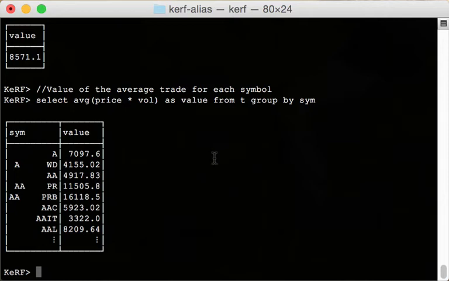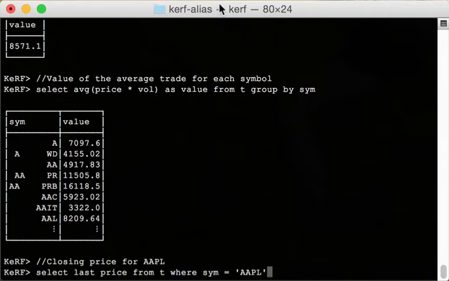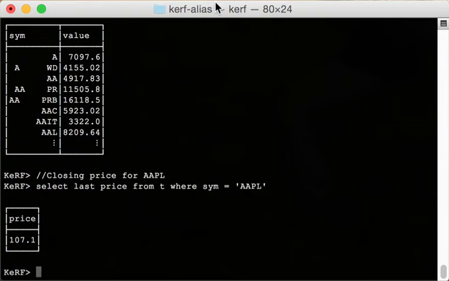the average amount of money. If we want to know the closing price for a given stock, we'll restrict our query using the where clause to select only trades that involved the Apple symbol, and then we'll operate on the price column. We'll use the last function, and the last function will give us the last price in that restricted column, and the last price is the closing price that we're looking for.